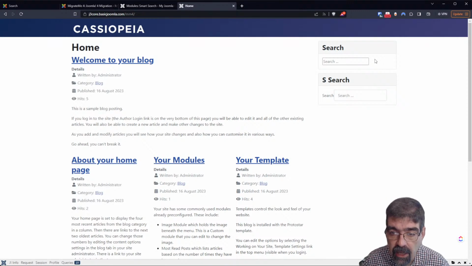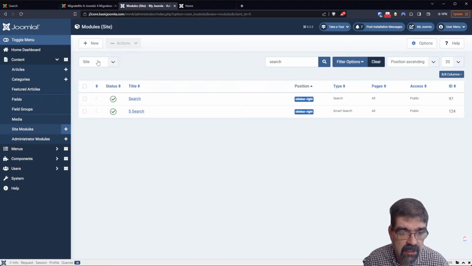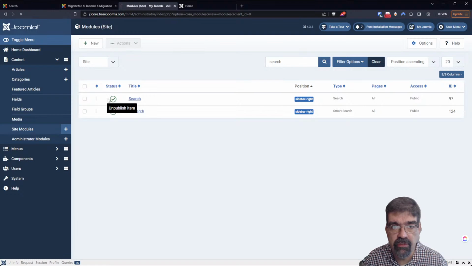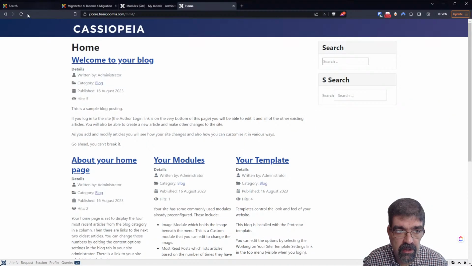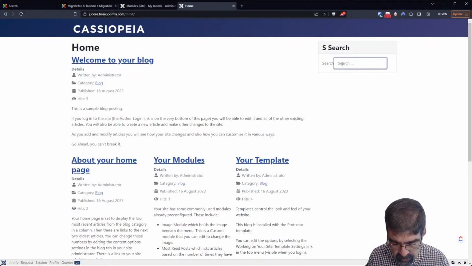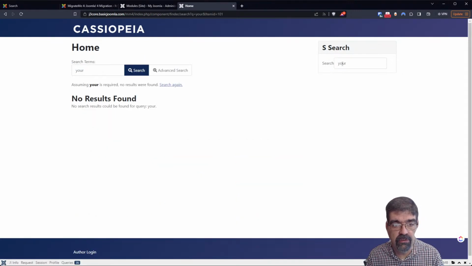All right, so that means we are done with the old search, and we could go and unpublish that, and actually delete that. So why don't we do that? Here's the old one, just search. I'm just going to unpublish that for now because I want to experiment when we go to remove this. Now, on our other smart search module here, let's do a same search and go YOUR. And when we enter that, it says no results found. It's like, oh my goodness, why is this not working? At least there's not an error, but why is it not working?